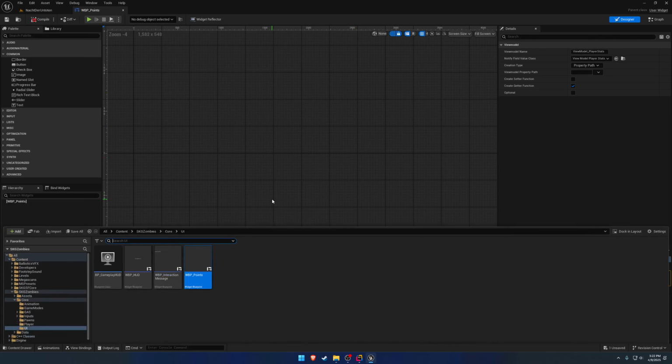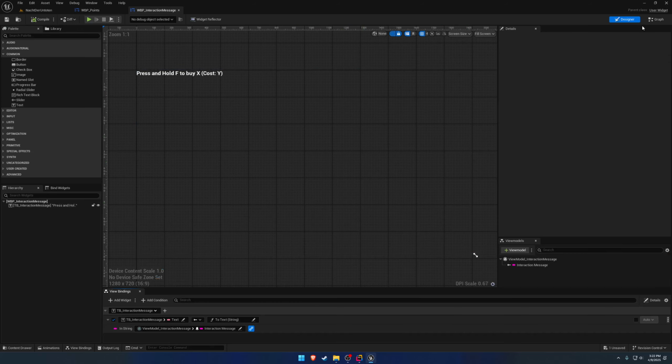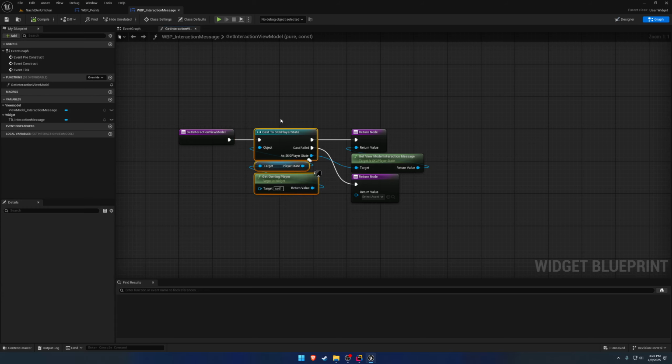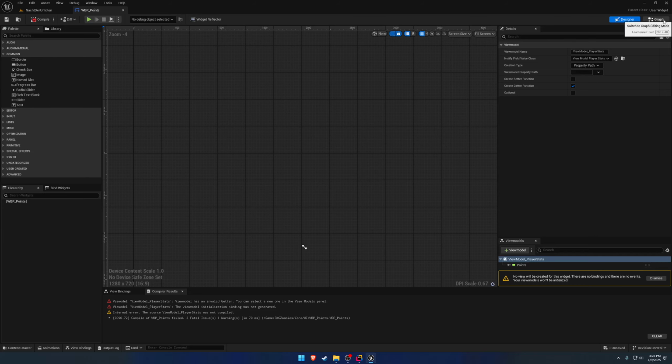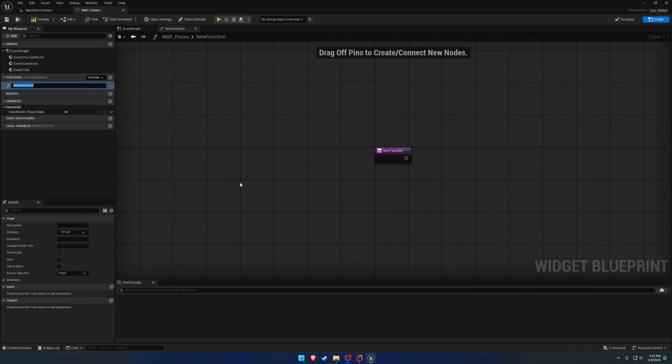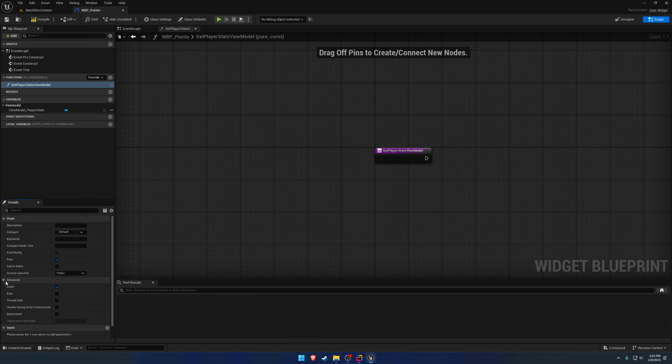So we've actually done this, if you recall, from the interaction message. So get interaction message view model. Basically we just get the player state, get the view model interaction message, and return it. Well, we're doing the exact same thing here. So we need a new function. Let's call it get player stats view model. And we want to make it a pure and const function.